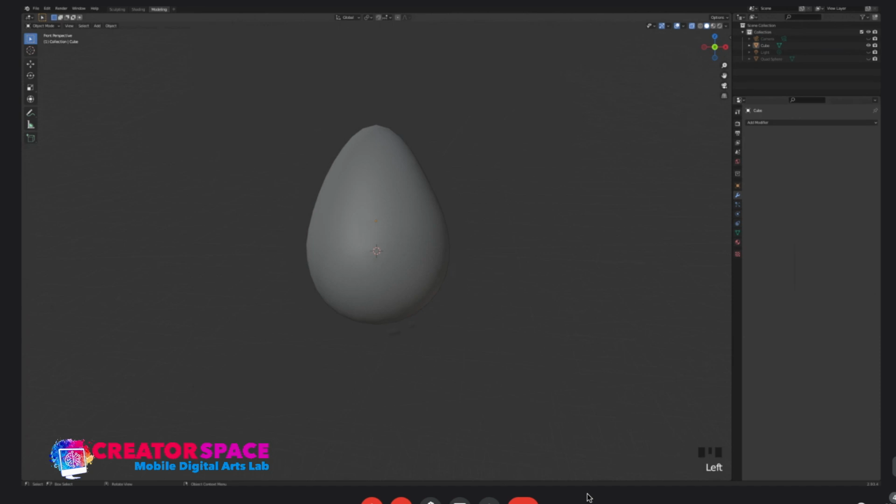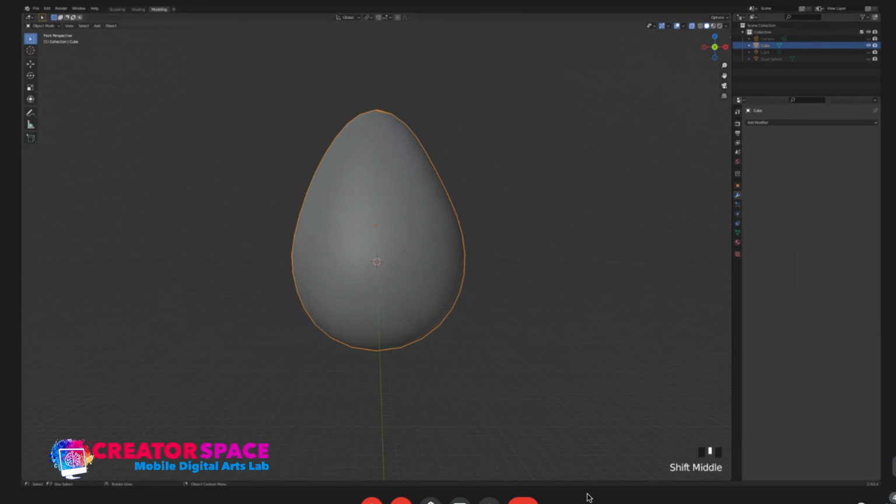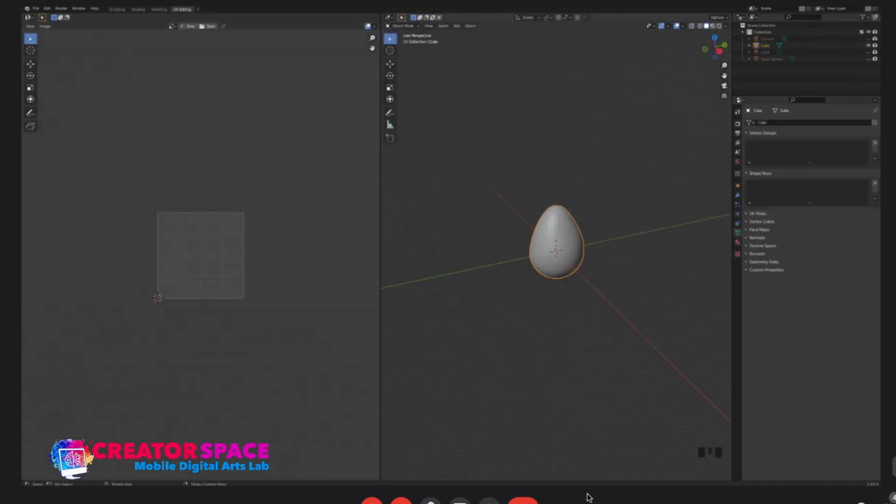Now the next thing we want to do is texture painting. This is something that I just recently found in Blender, and I really like it very much, because if we go to, let's say, UV editing here, right?